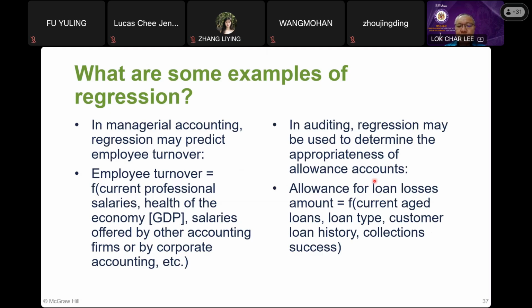Allowance for loan losses amount equals a function of the current age of loan, meaning how many days the loan is overdue, the loan type, the customer loan history, and the collection success. So by putting in these variables, I can use a model to predict the allowance for loan losses amount. So this is what a regression model can do.